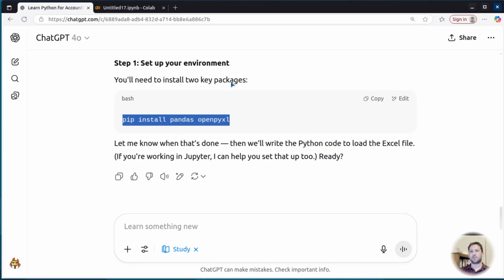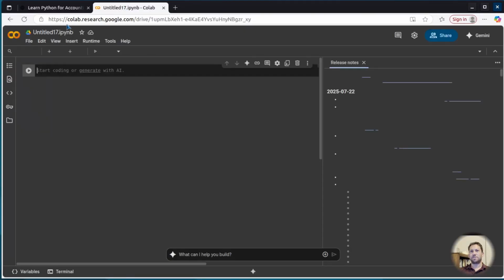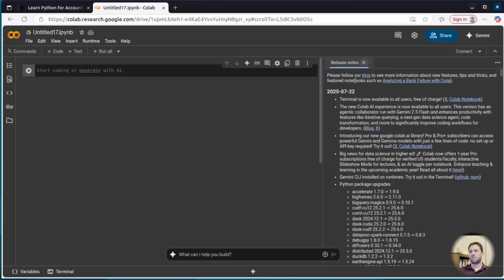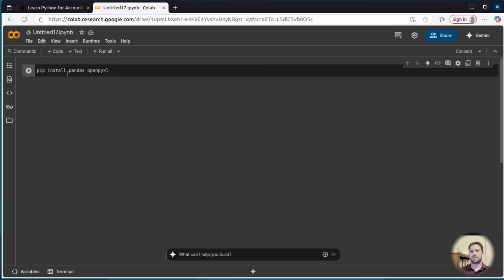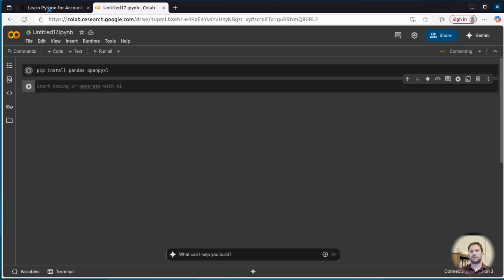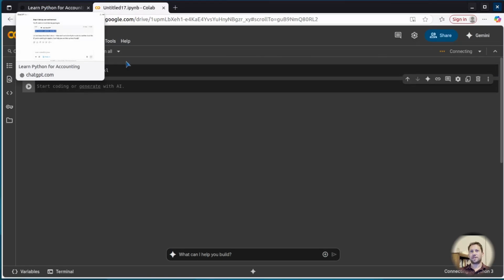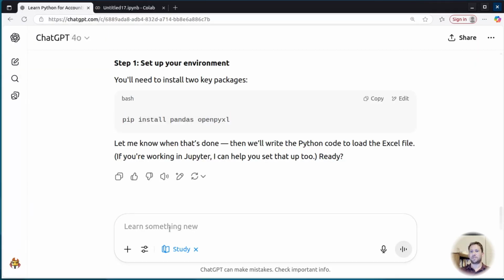And pretty sure it already has both of these in the environment, but just to be safe, we can double check. And we'll go ahead and tell it, say, done. By the way, I'm using Google Colab for this.